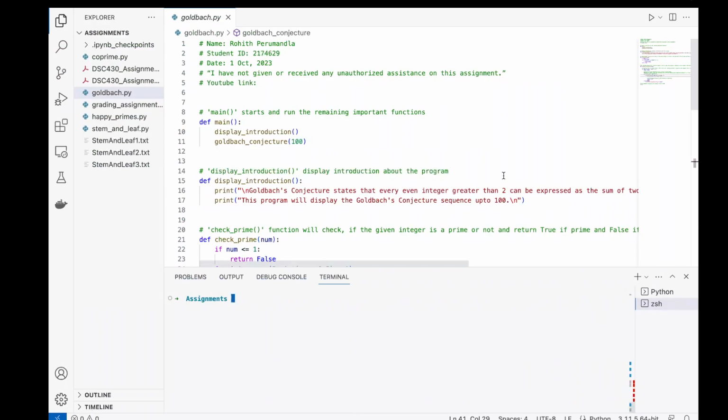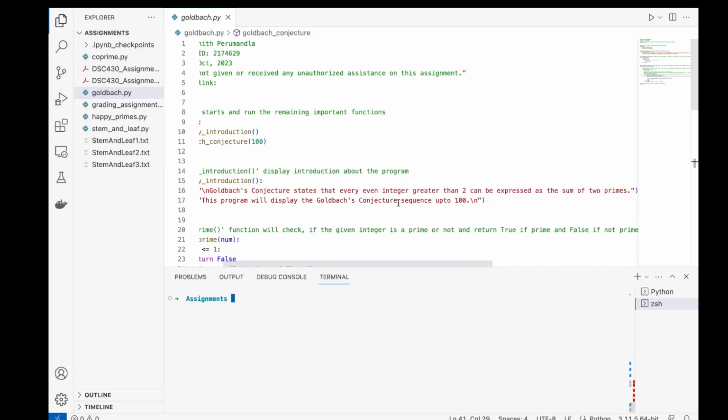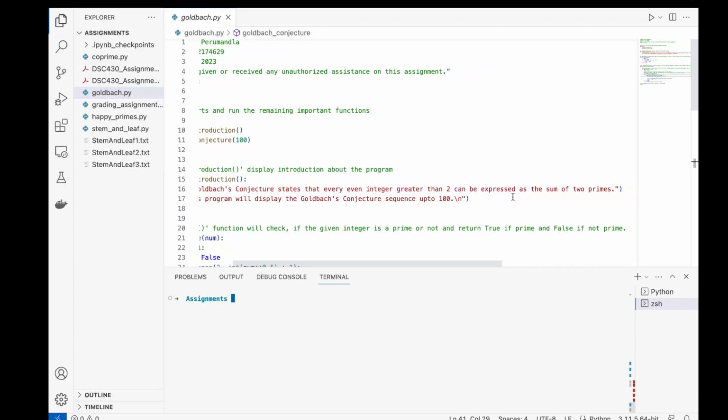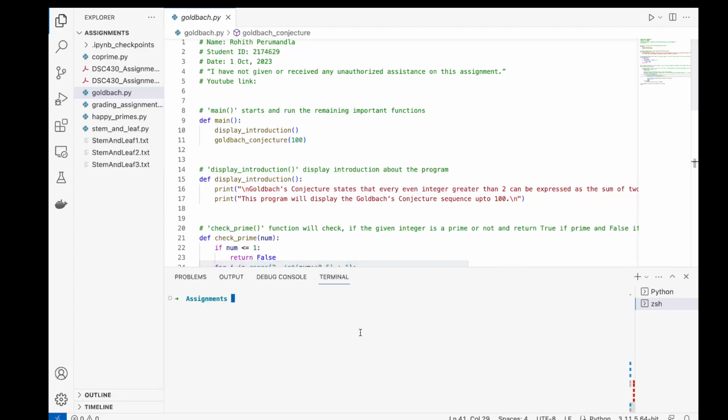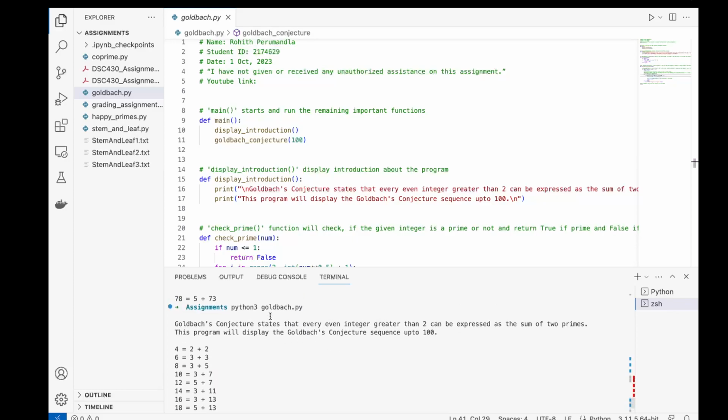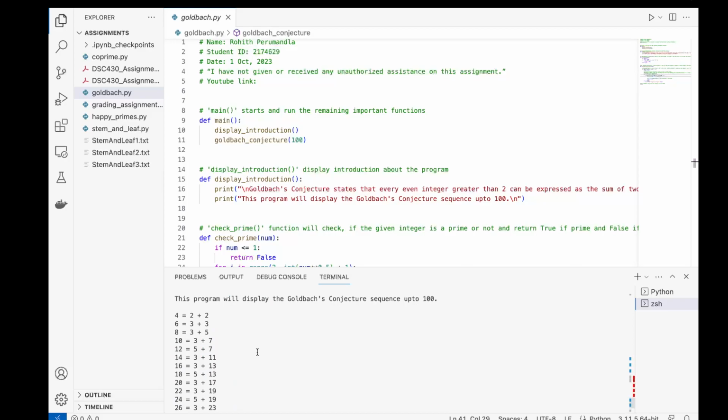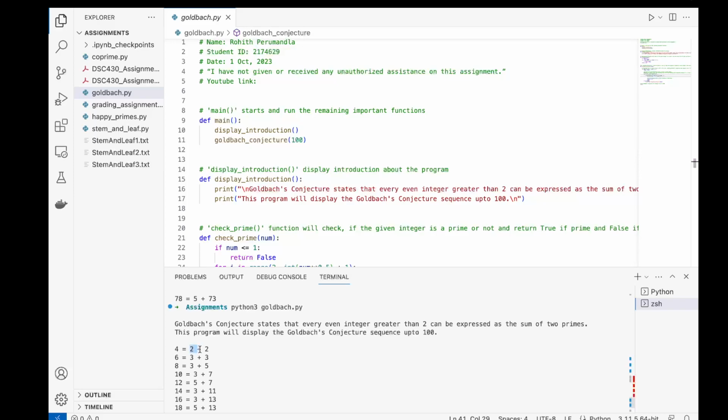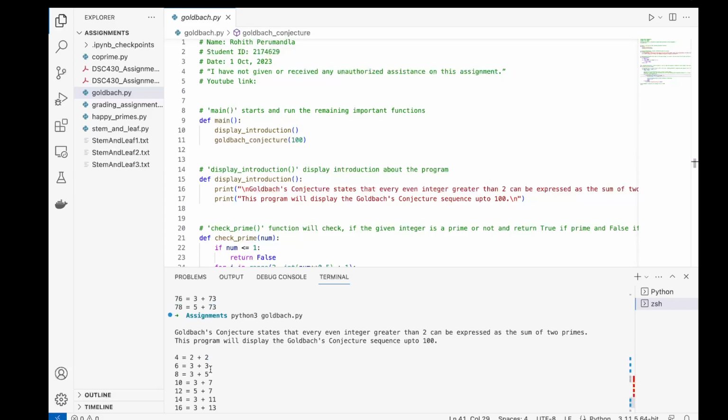So this video is regarding the explanation of the Goldbach conjecture sequence. It states that every even integer greater than 2 can be expressed as a sum of two primes. Before going to the explanation of the code, let me run the code. Here we are printing the even numbers, the even sequence from 4 to 100, and each number is represented as the sum of two prime numbers.